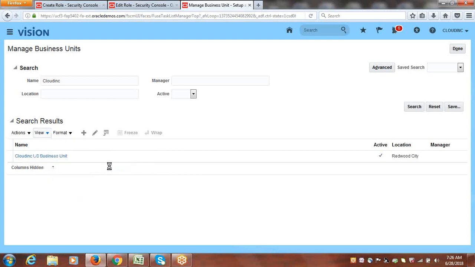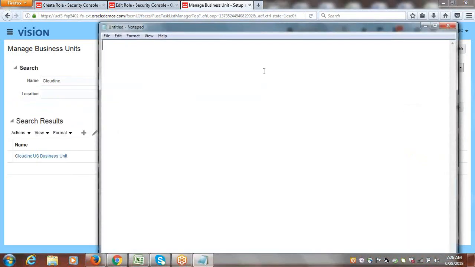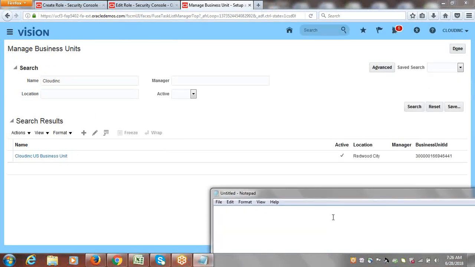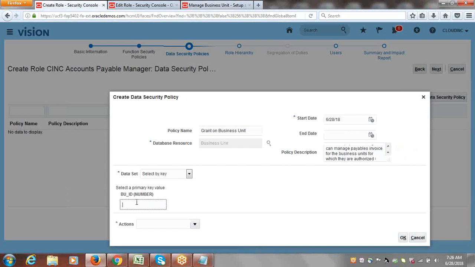Select it. The BU ID also gets displayed. This is the BU ID, business unit ID. This you can make a note. 3000000 166 946 441. So this is our BU ID. This you have to take into this.